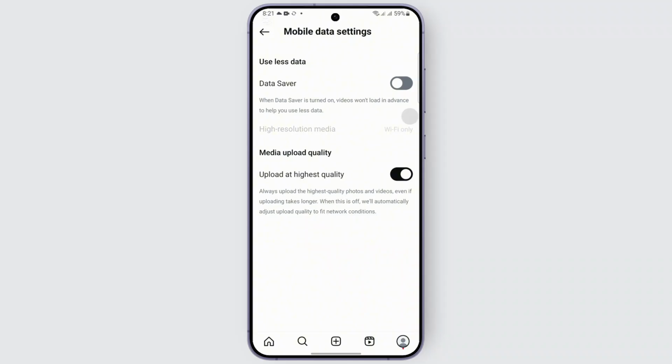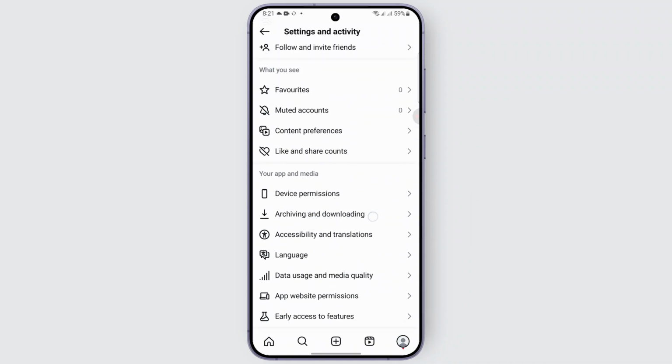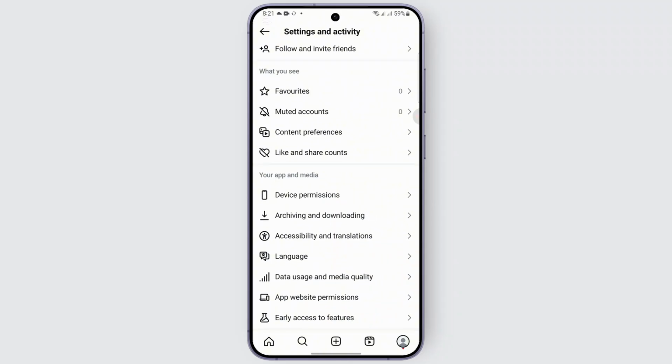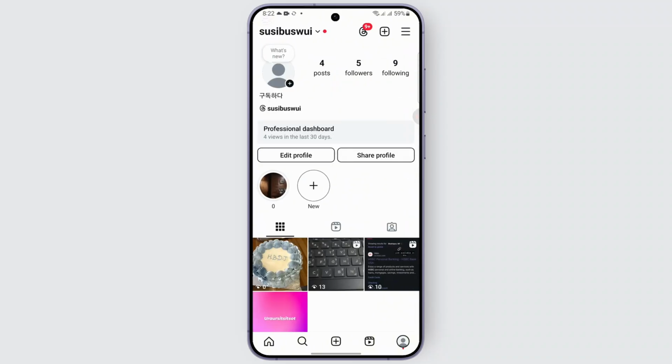Just go ahead and turn this option on, and once that is done, you're gonna go ahead and upload the photo in highest quality. But before that, you can find this option called archiving and download under your app and media. You can just go ahead and tap on it. After that, you can find this option called save original photos to camera roll. So you can tap on this option, and when that is done, when you post a photo in your Instagram, it will upload at the highest quality and also be saved into your device.